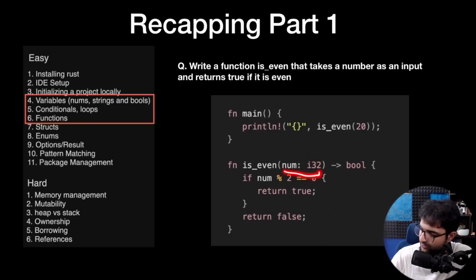This is the argument to the function. And what does the function return? It returns a boolean. It returns whether or not this number is even. And then we have the final function body, which checks if num modulo 2 equal to 0. Now notice we don't have parentheses over here. You don't need them in Rust. You do need them in other languages. But in case of Rust, you can add parentheses, but you don't need to.